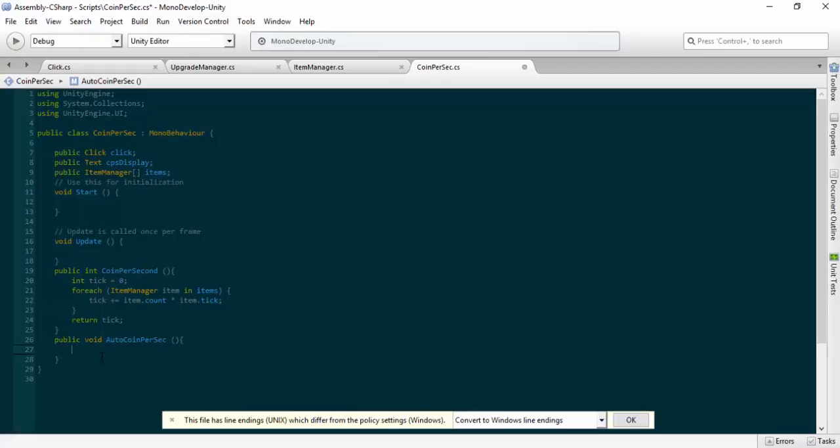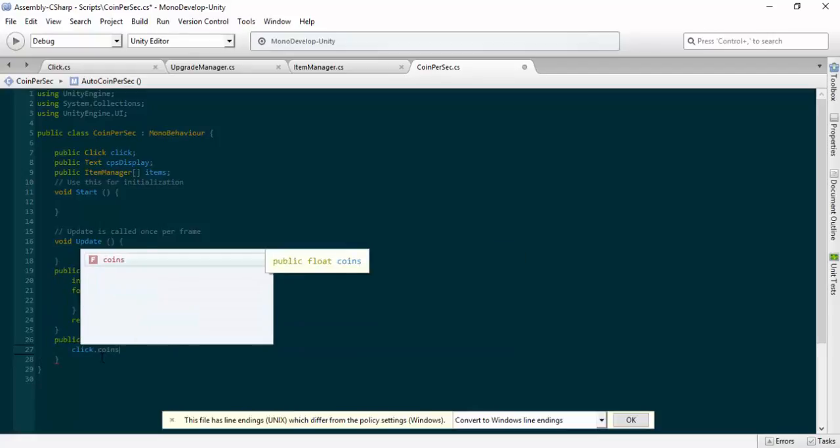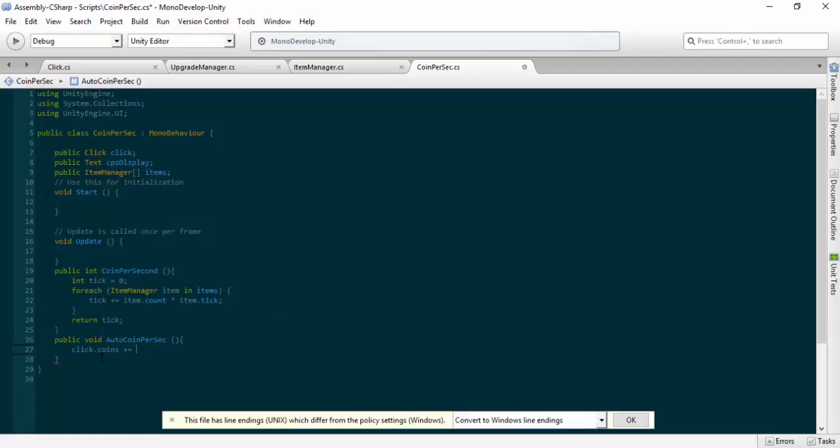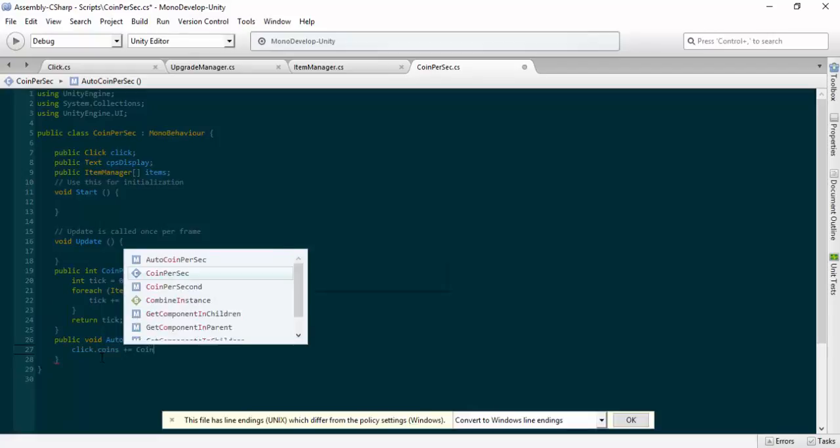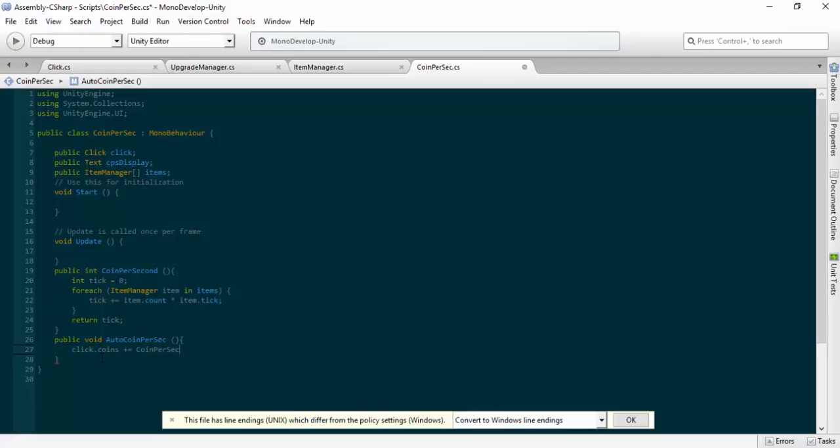So inside here, we want to do click. This is getting our script click.coins plus equals, and then our coin per sec. Do a parentheses because we're opening that function. It's public, it's not private, it's not just a random waste of space. So the working out's here. We're going to take the value of our coins and plus our value that comes here.